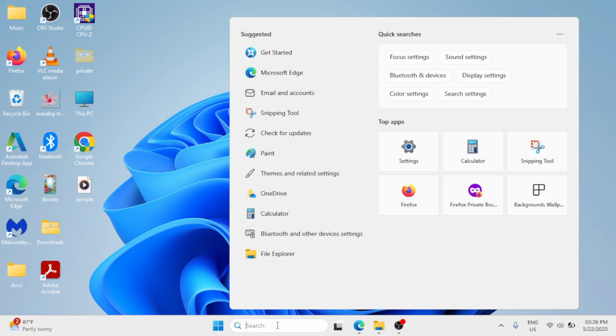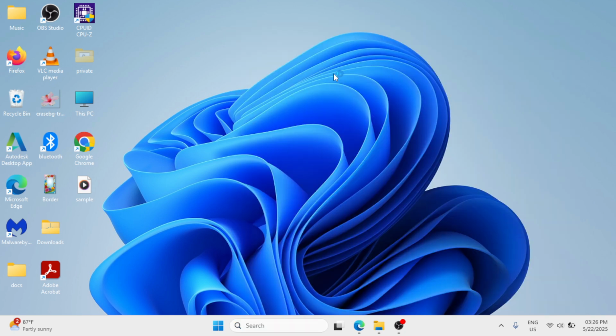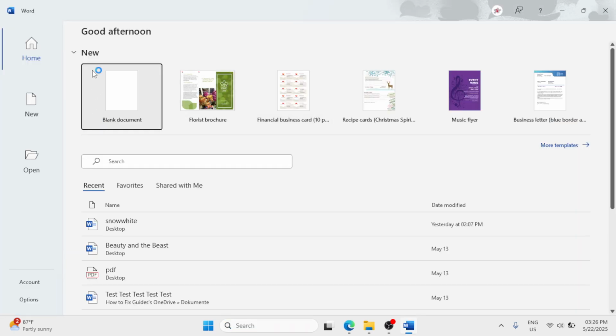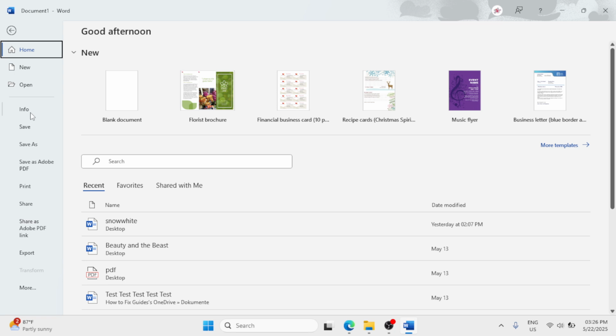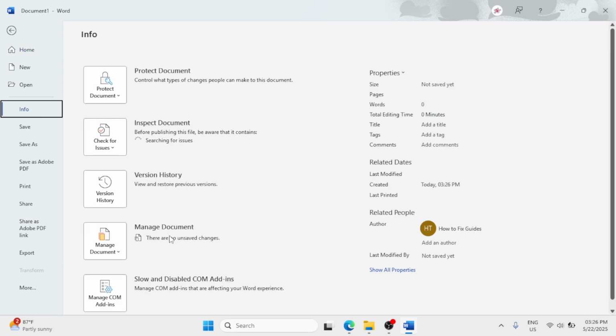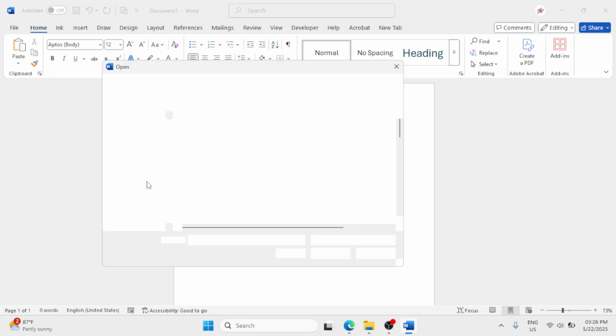Go back again to the Windows search bar and type Word. Click on Microsoft Word under the best match. Now click on the blank document. Then look at the ribbon at the top and you can find the File tab. Click on that. Here you'll find Info. Click on that. And here you'll find the option Manage Document. Then click on Manage Document and here you have the option Recover Unsaved Documents.